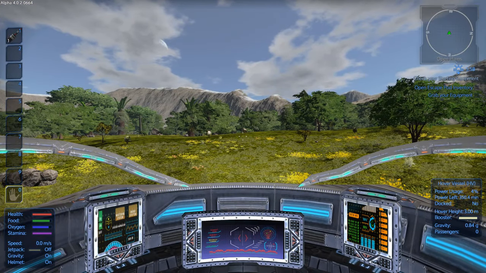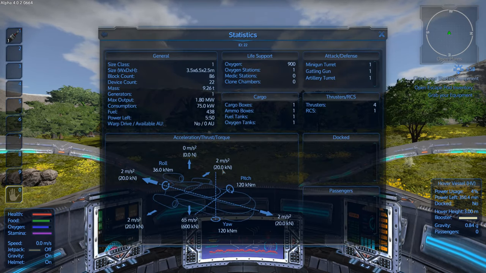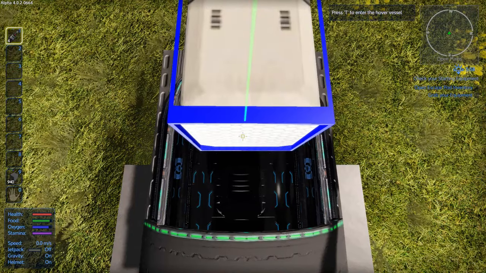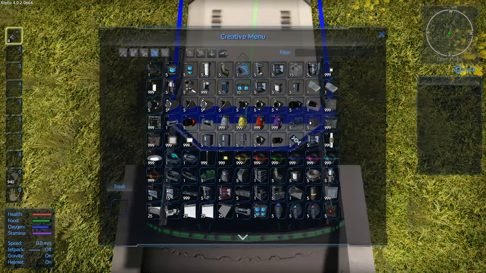Now another thing you can do in the control panel is this little statistics screen, and this will show you various aspects of your ship. So you have 2 meters per second in each direction, which is really, really bad. So when you're building your ship, you might want to add more engines. And we'll grab some here quickly.